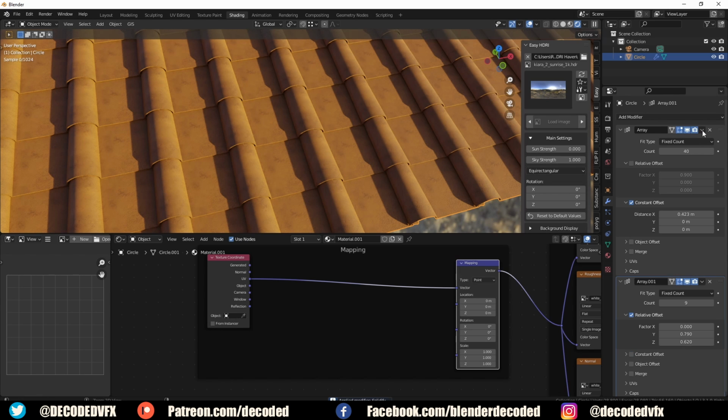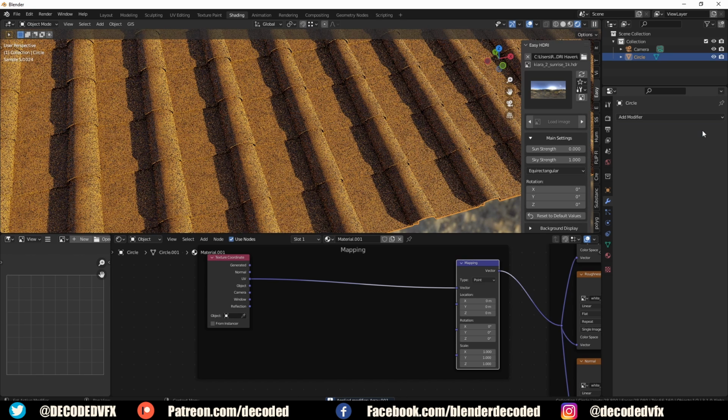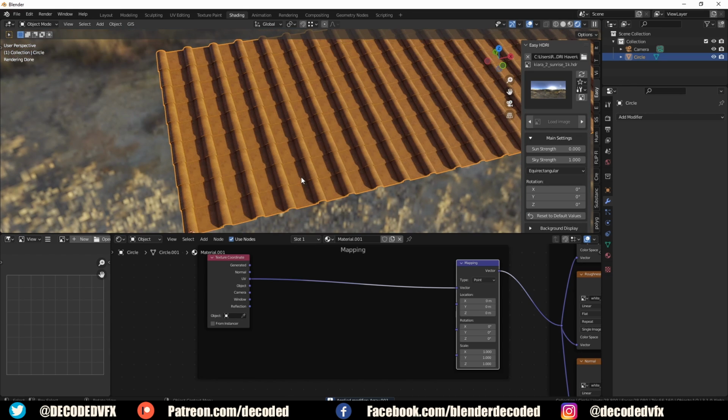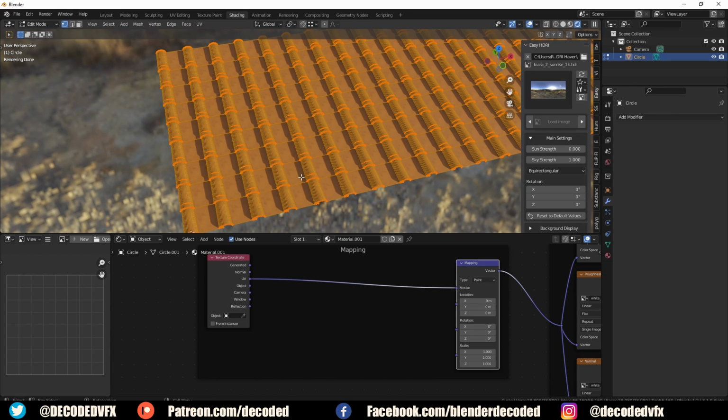I gave these a photo texture, but one problem that you have when you use photo textures with arrays is that you can see some obvious repetition in the pattern. To break up the repetition, I applied the arrays and I separated each one of the tiles into their own object, and then I added all the tiles to a collection.